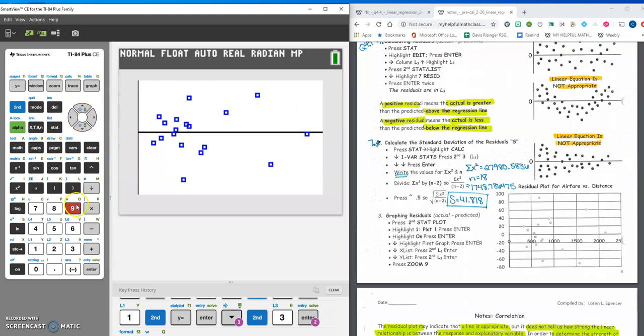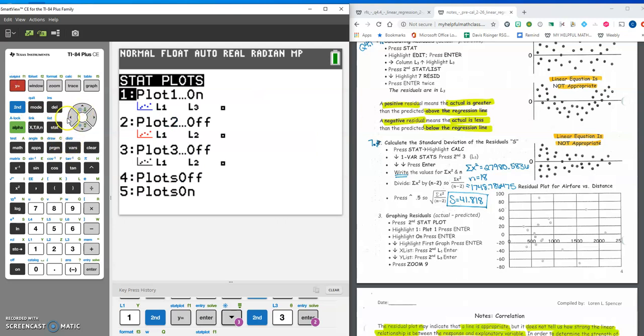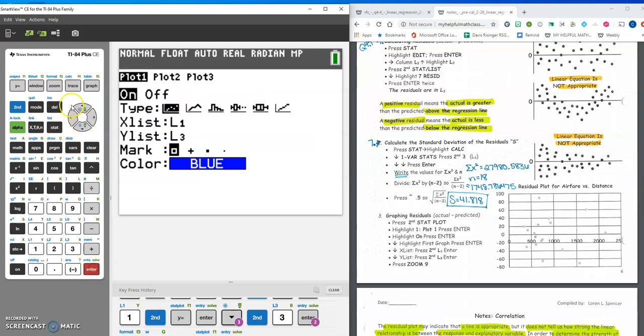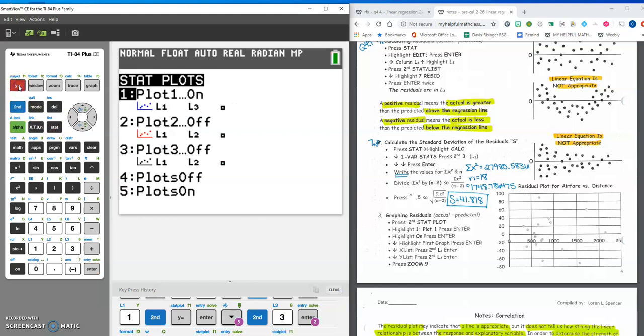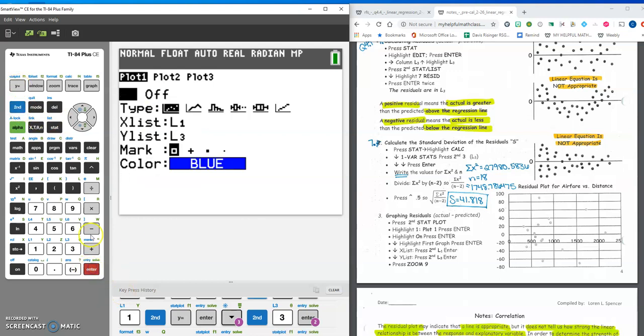Now, make sure again you are comparing L1 to L3, the residuals, okay? And the reason being is, let's say I go ahead and change that up just for quick demonstration. Actually, nope, sorry. Second stat plot. I was at the correct spot. Got ahead of myself. And I go back and I change that to second L2. And this is where the mistakes happen. So make sure you know what you are actually comparing.